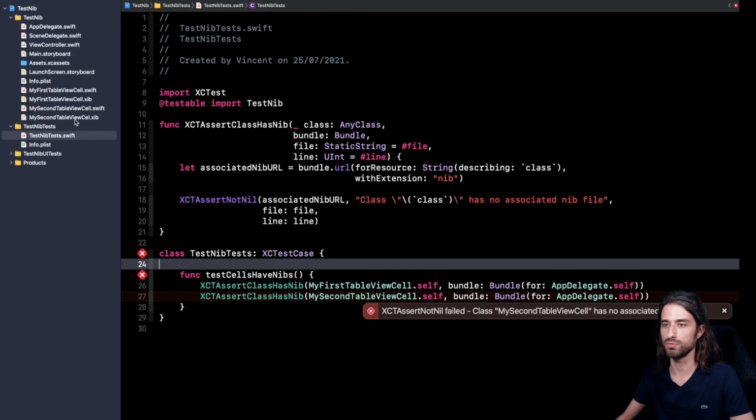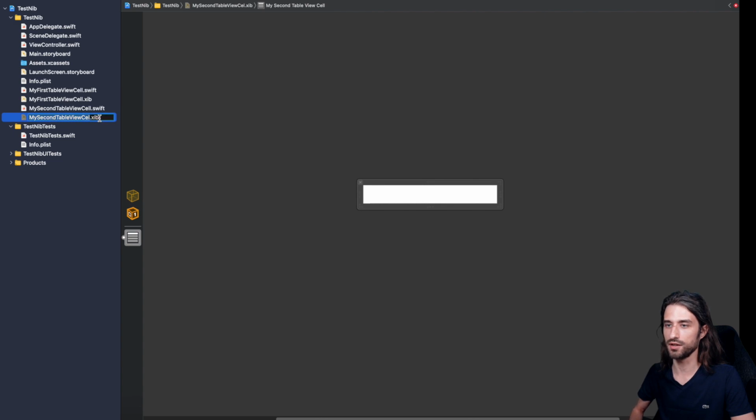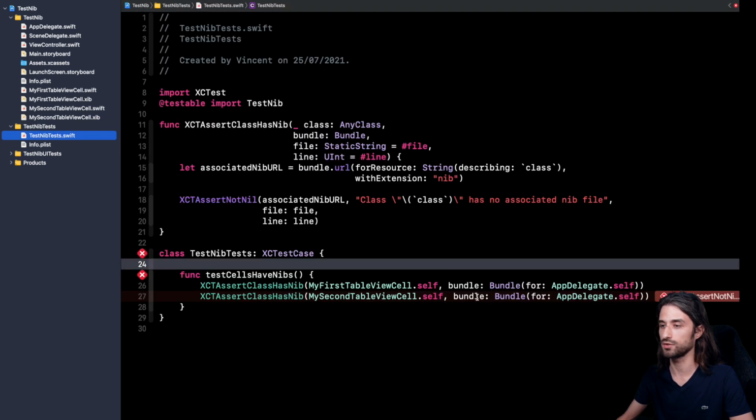So I'm going to come back to my project. I'm going to click once again on the Xib file. I'm going to fix the naming by adding a second L. And now I'm going to run my test once more. And this time everything is good. Both assertions have indeed been satisfied.